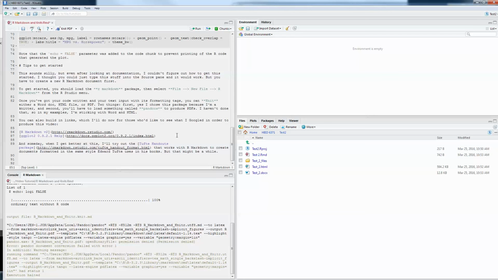Once you've got your code written and your text input, then you can knit. Like I said, either of those three files. You can use a Word doc, a PDF, or an HTML file. I think I'm partial to the HTML formatting, but it depends on what you're trying to do with it. To do the PDF, remember that you will have to use Pandoc, this little Pandoc package that you'll also have to load to produce PDFs. And it works with, I think, something that's called LaTeX too. I don't know how all that runs behind the scenes. That was a little beyond this particular presentation.